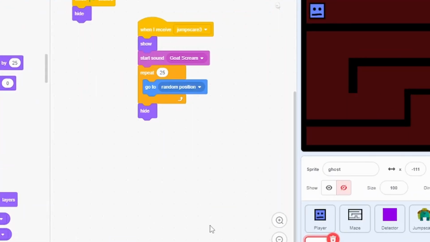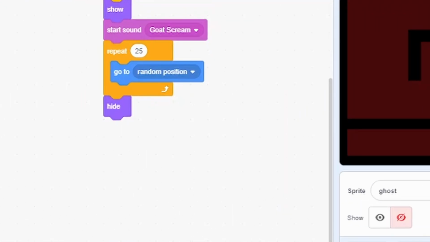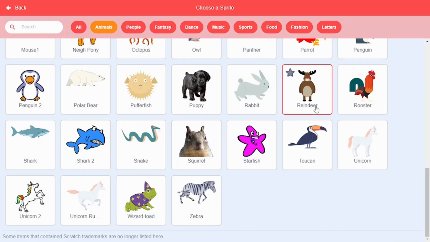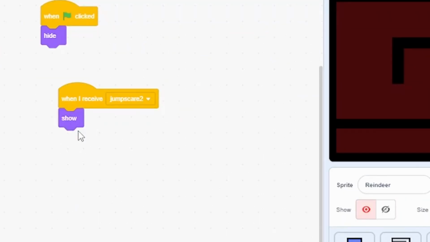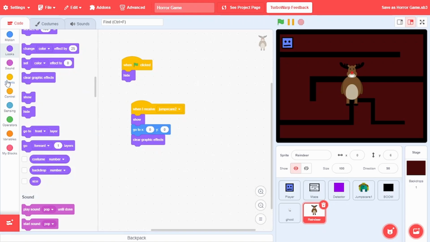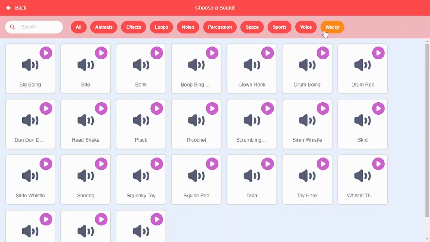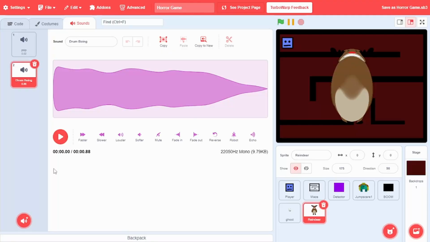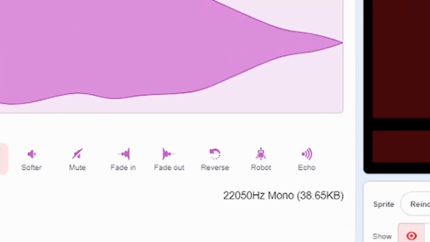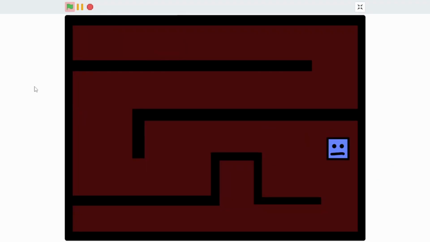Now for the last jump scare, I'm going to be doing something a bit different. I'm going to choose this reindeer sprite. Then when I receive jump scare 4, show, go to X0, Y0, clear graphic effects. So this is basically the effect I'm going to give. And then maybe add some wacky sounds as well. But this time I'm going to make this very loud. Okay, so here is how the jump scare looks.